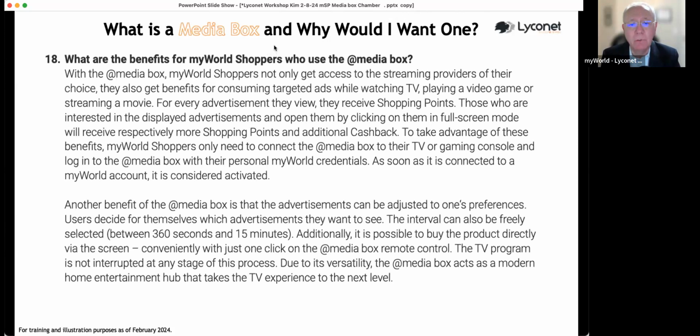My World shoppers not only get access to the streaming providers of their choice, they also get benefits for consumer targeted ads while watching TV, playing a video game, or streaming a movie. For every advertisement they view, they receive shopping points. Those who are interested in the displayed advertisements and open them by clicking on them in full screen mode will receive, respectively, more shopping points and additional cash back.